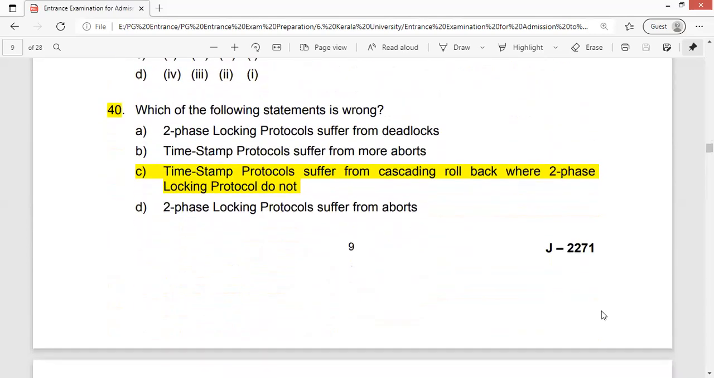Question number 40. Which of the following statements is wrong? Option C is the wrong option, that is the right answer. Timestamp protocol suffers from cascading rollback whereas two-phase locking protocol does not.